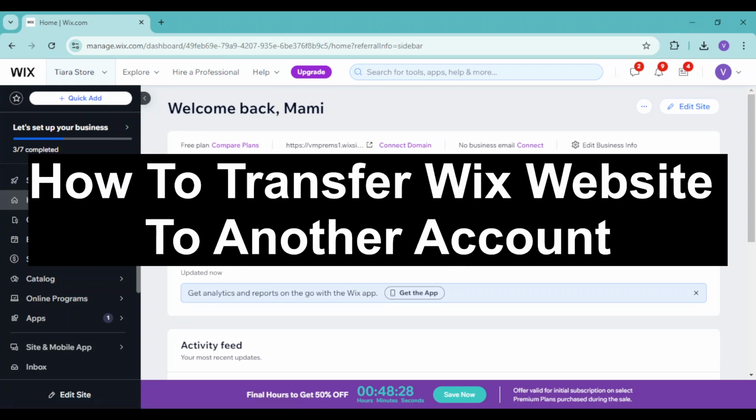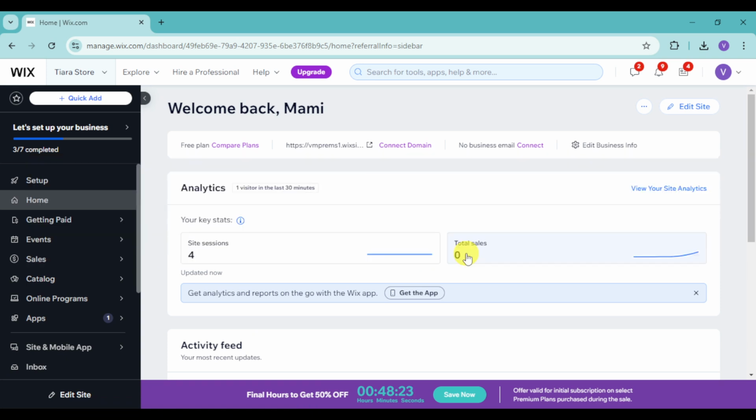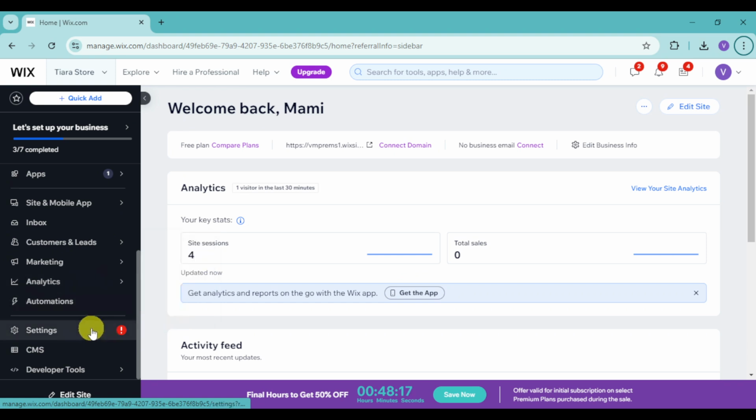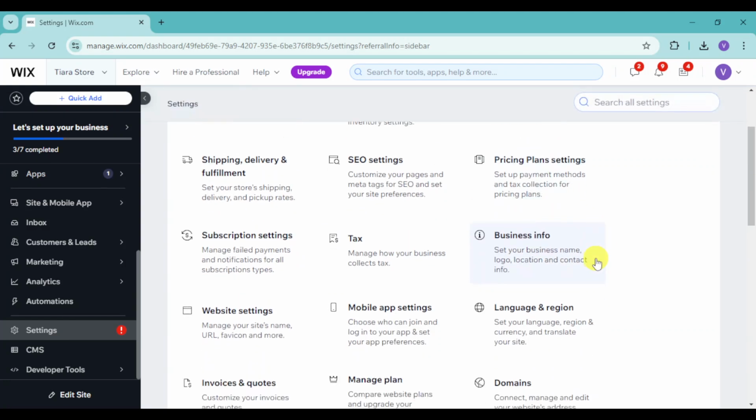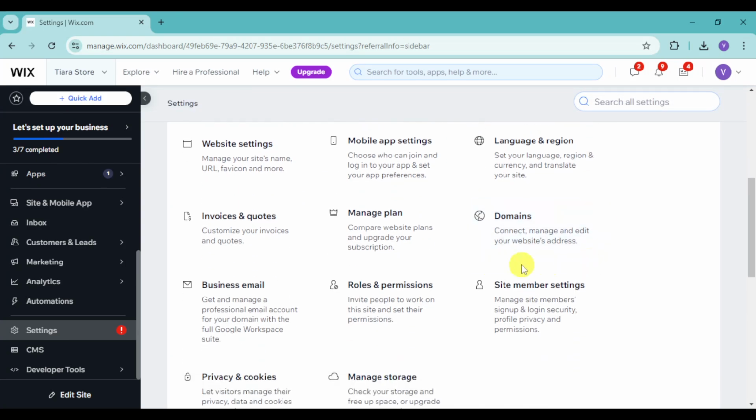In this video, I will show you how to transfer Wix website to another account. In order to do that, scroll down right here to your left sidebar and click on your settings. Now from in there, you should be able to see any settings. So scroll down from in here until you can see this roles and permission from in there.